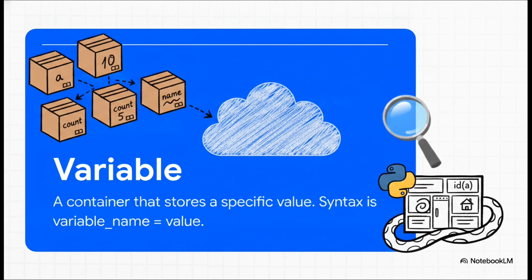You write the variable name, an equals sign, and then the value. For example, A equals 10. The number 10 is placed inside the container labeled A. And if you ever want to prove this container physically exists in your machine, you can use Python's built-in id method to find its exact memory location.